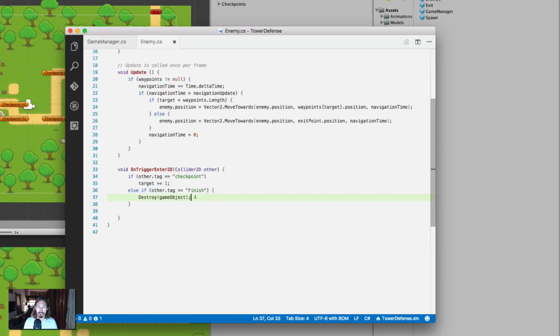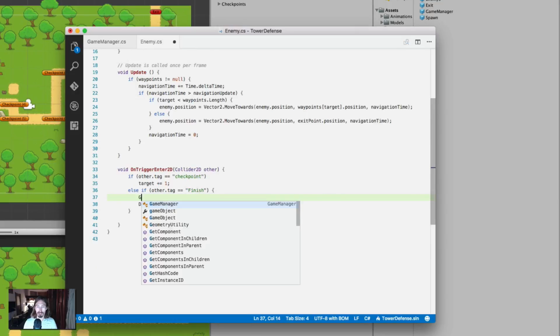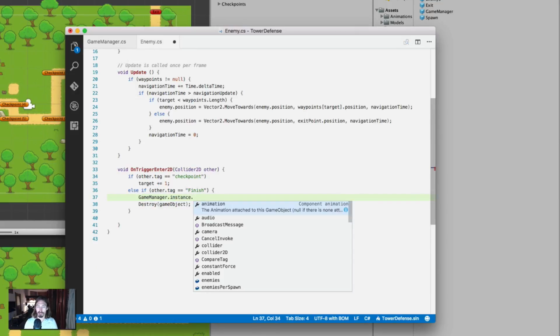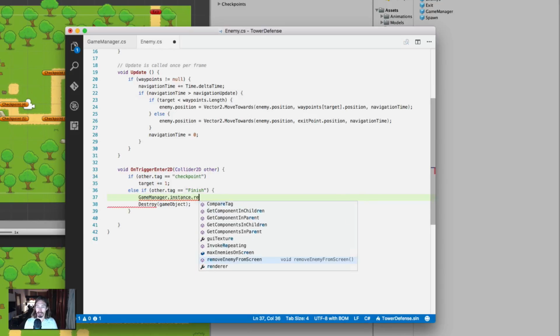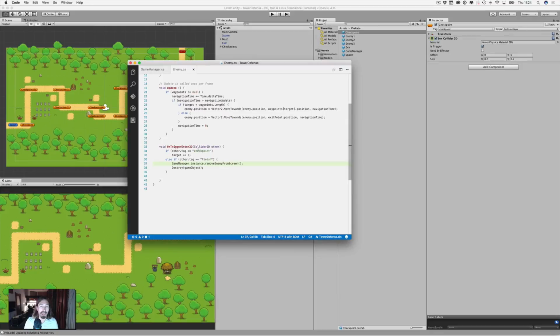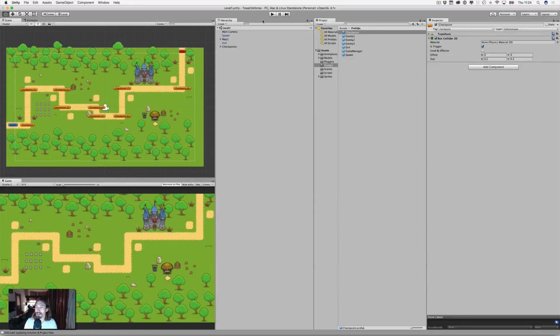So once we destroy that object, let's also call that function we just created to subtract an enemy on the screen. So let's see, remove enemy from screen. All right, so that is that. Let's save this. And what do you guys think? Are we ready to run this? I don't think so. Let's see. We need to pull up our enemy.